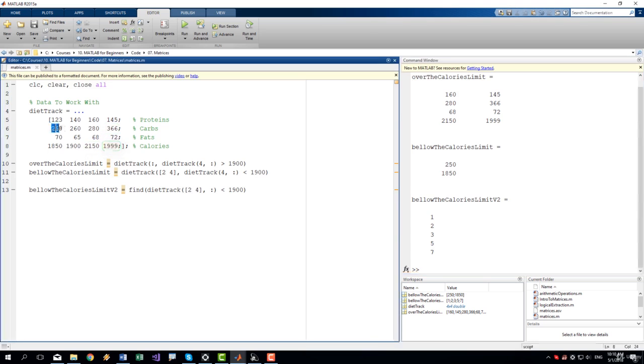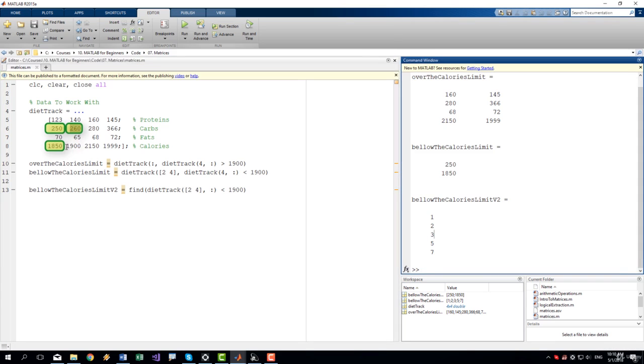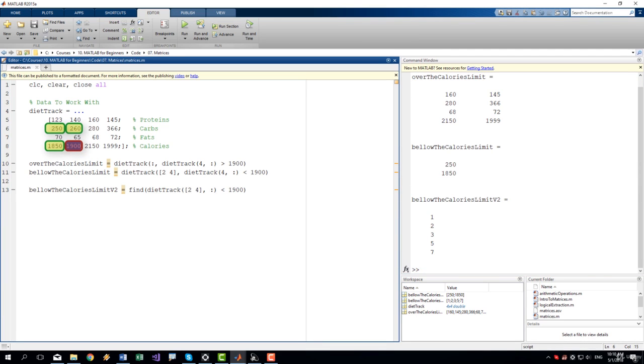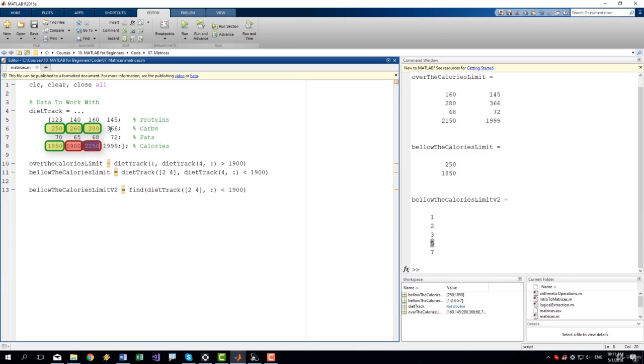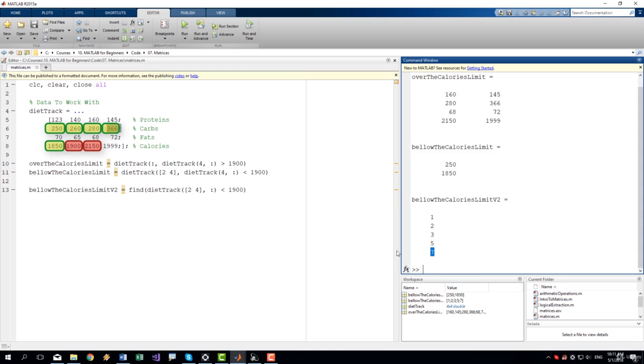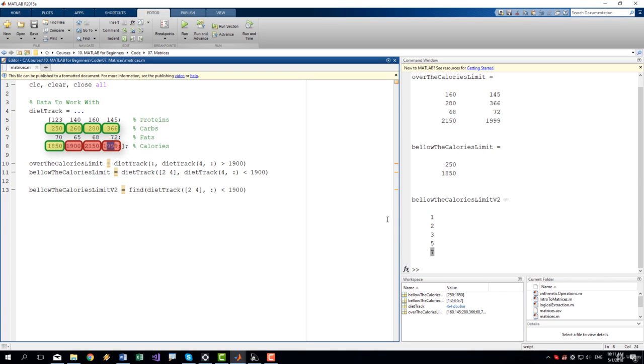Now, the first element matches our condition. The second also matches it. The third also matches it. So we have 1, 2, and 3. The fourth element does not match it. If you start counting by rows, the fourth element is 366. It's less than 1900, but we don't have it here if we count by rows. But if we count by columns, it's more than 1900, false. Next, the fifth element, 280, we have it. Sixth element, false, we don't have it. Seventh element, true, we have it. And eighth element, we don't have it.